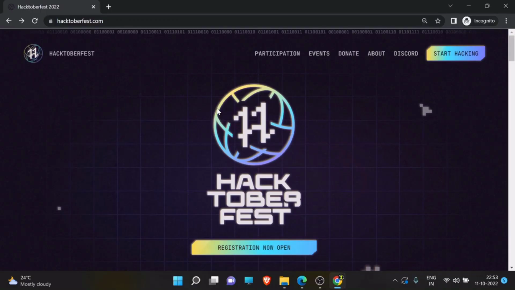So this is the official Hacktoberfest website, which I have opened using hacktoberfest.com. I'm going to pin this inside the description box, so you can go there and check it out. In order to register for Hacktoberfest, you come here and press this button that says registrations now open. Cool.